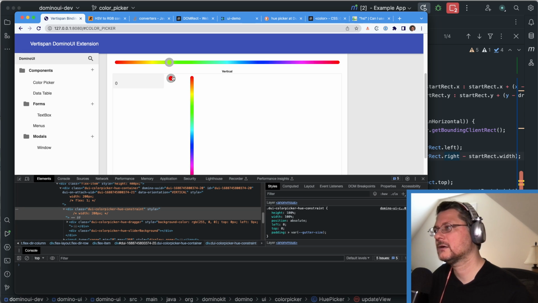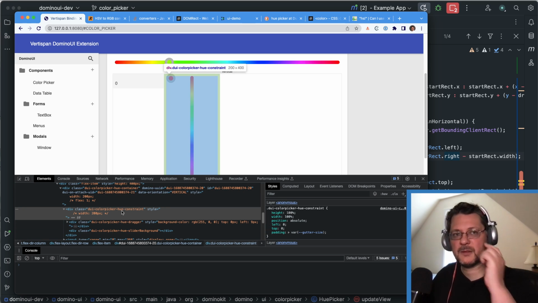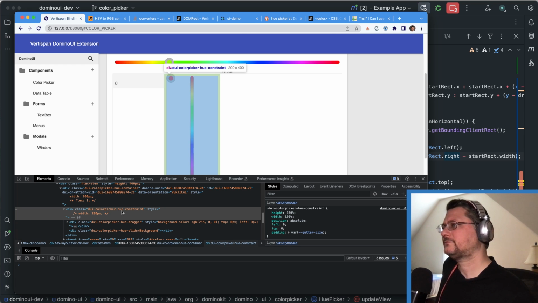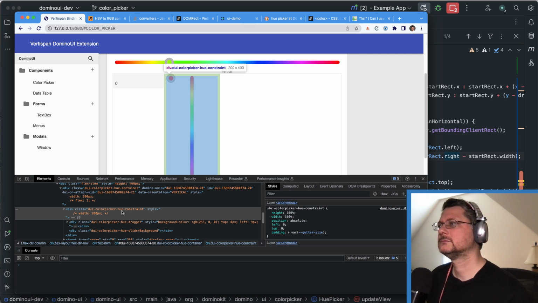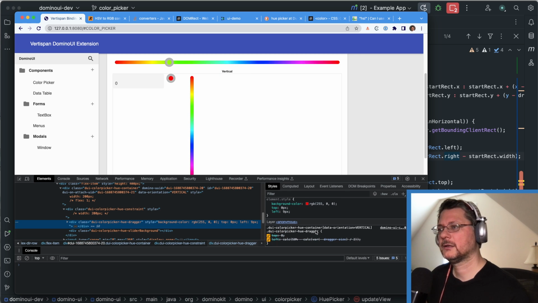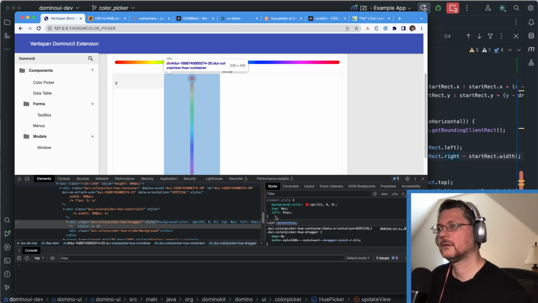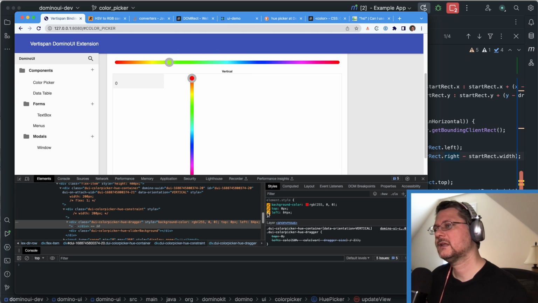Because the gutter, or the thumb, is actually using the constraint, and if that's 100%, if it's filling up the parent, then it's not going to do the other calculations appropriately, right? No, it should. So why isn't the dragger? Oh, that's interesting. Who is setting the left?